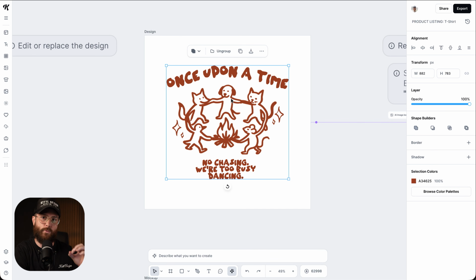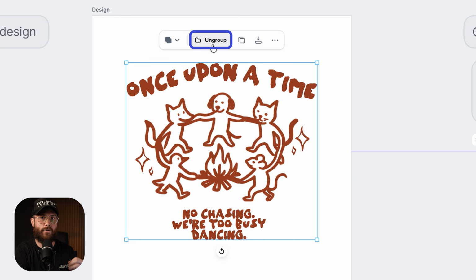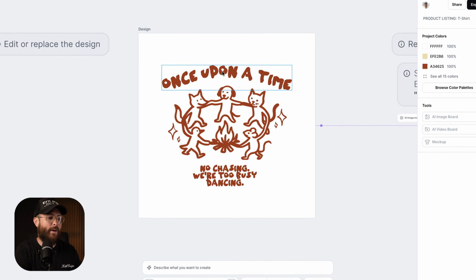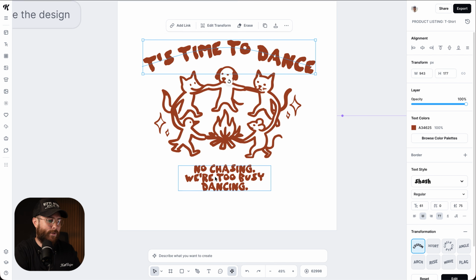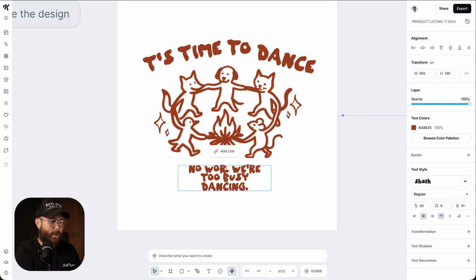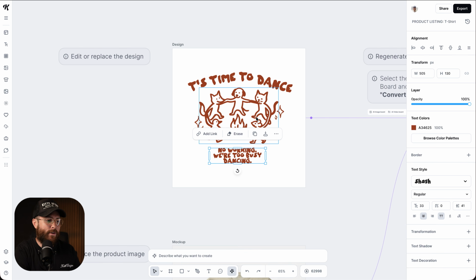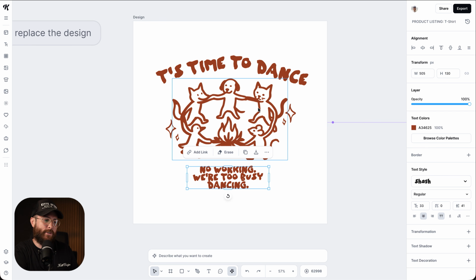I'm going to show you two different ways. Now this design right here is grouped together because you can see right here it says ungroup. So I'm going to go ahead and hit ungroup right here, and instead of "once upon a time," I'm going to say "it's time to dance." No chasing. We're going to go "no working. We're too busy dancing." And then here in the middle, I want to change my illustration from this kind of naive doodle style to something else.